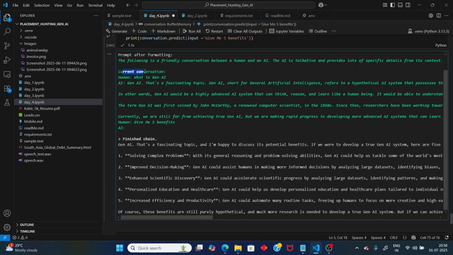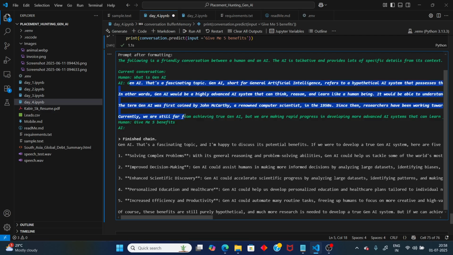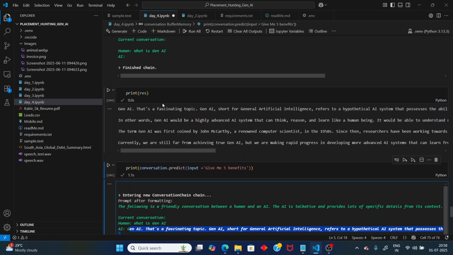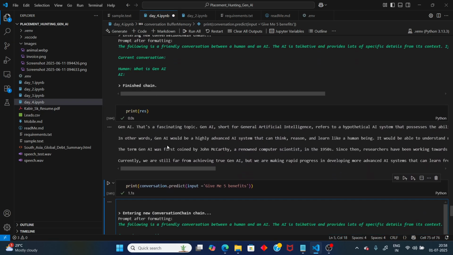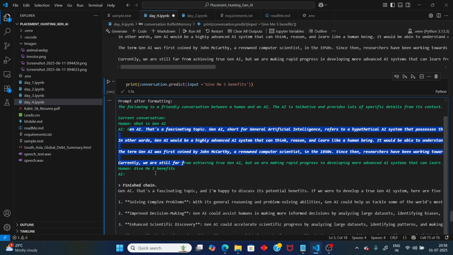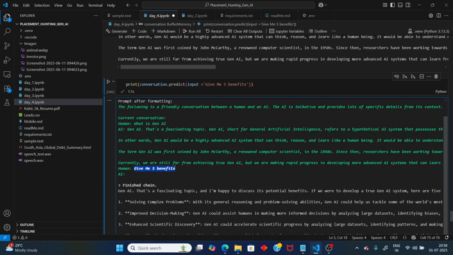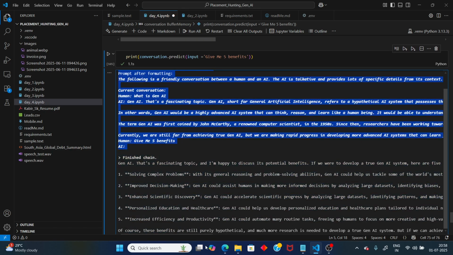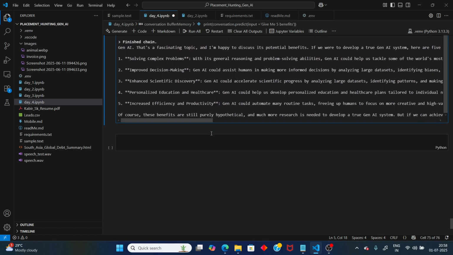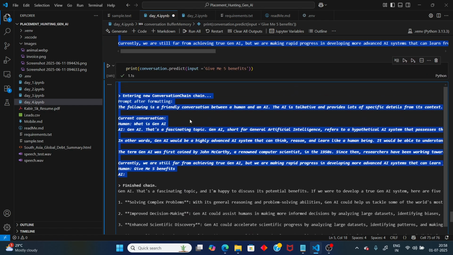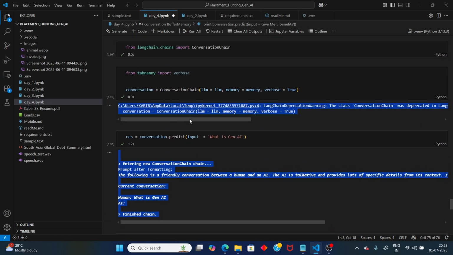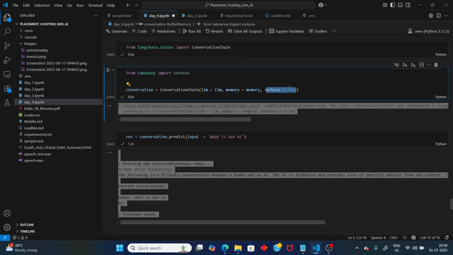First check the current conversation. First I have asked about Gemini and this is the answer. Okay, this is the before conversation. I have started the first conversation asking about Gemini and the LLM answer. Now the context: the human said give me five benefits, and then the AI answer. And you can check behind the scenes also directly, and now if we remove this verbose equal to true.